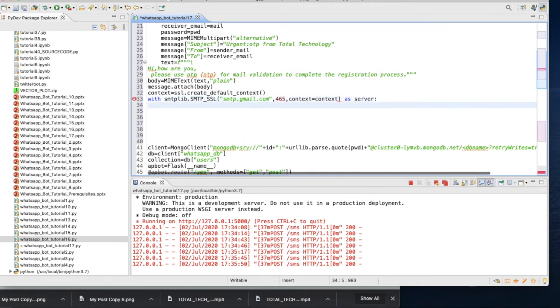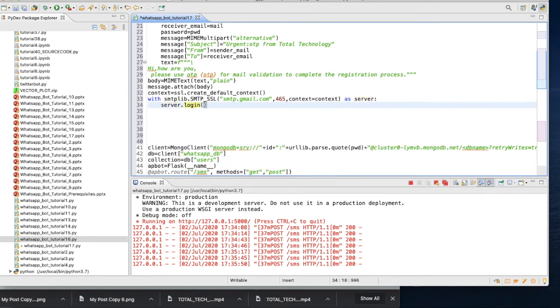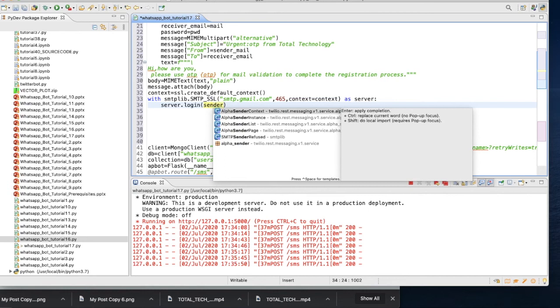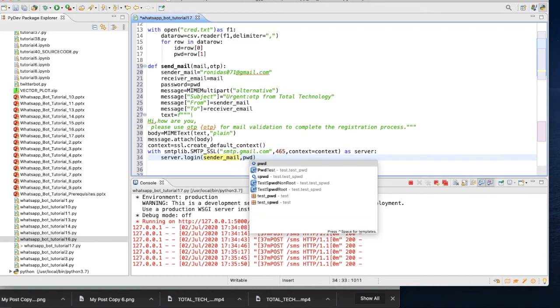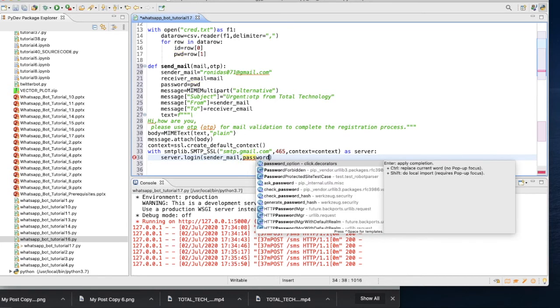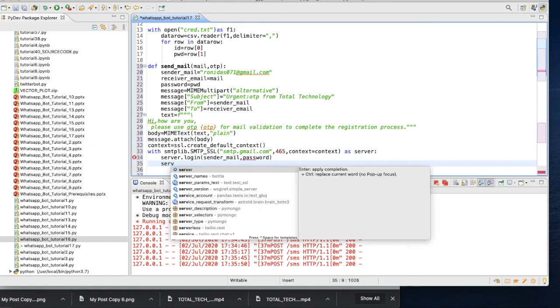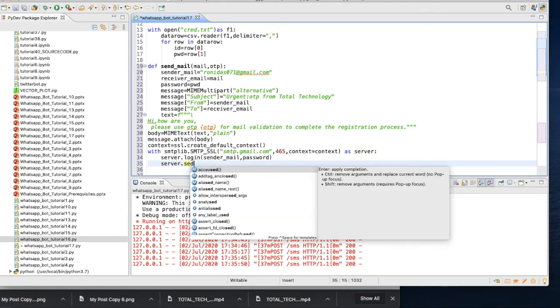After that we need to do the login. So it should be server dot login, and inside that I'll put user ID and password. So user ID will be the email ID, so I believe it should be sender mail, and password will be password, oh sorry, password is password, this one. Like this way we have created the login, and after that we'll use server dot send mail actually.